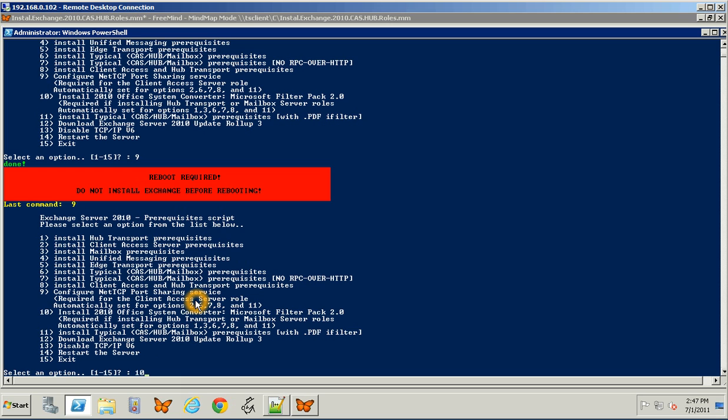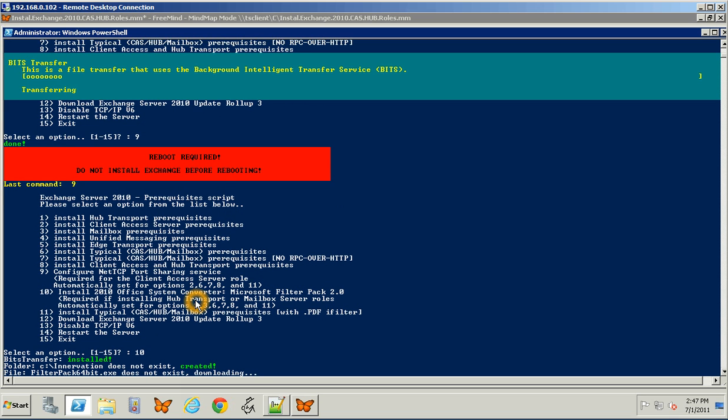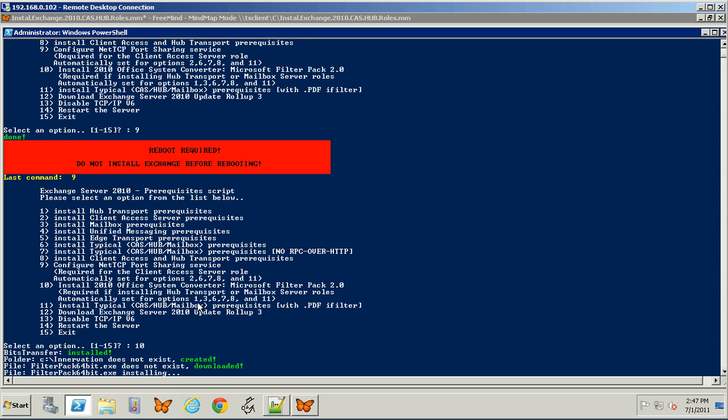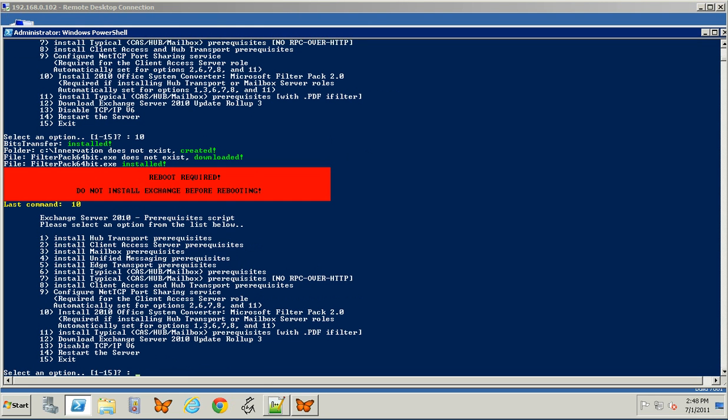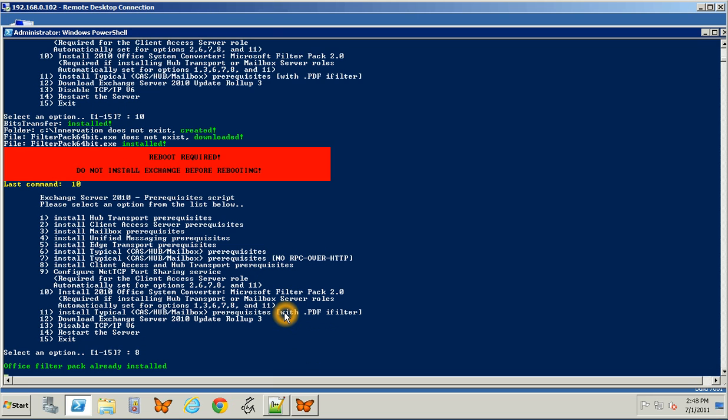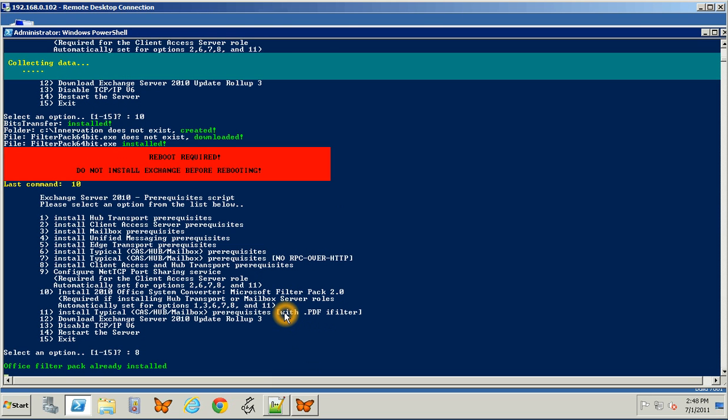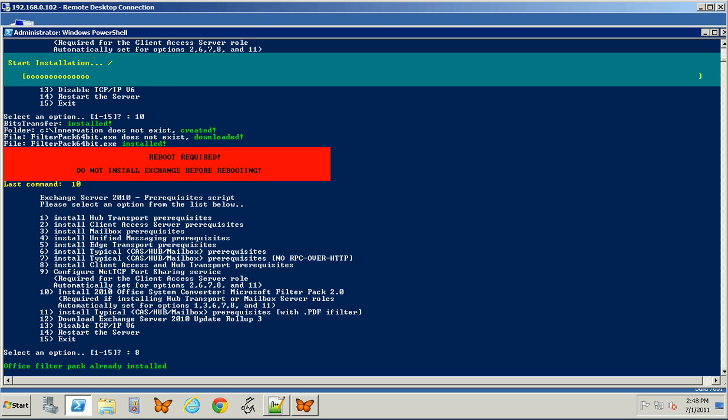10, the Microsoft Filter Pack 2.0 for Office 2010. Okay, the filter pack installed nicely, and now we're going to do number 8, install client access and hub prerequisites. You'll notice that Pat's script does a check to see if the filter pack is installed or not, and it is. This is going to take a little while, and while it's installing I'll pause, and after it's done installing, I'll scroll up and show you the results.